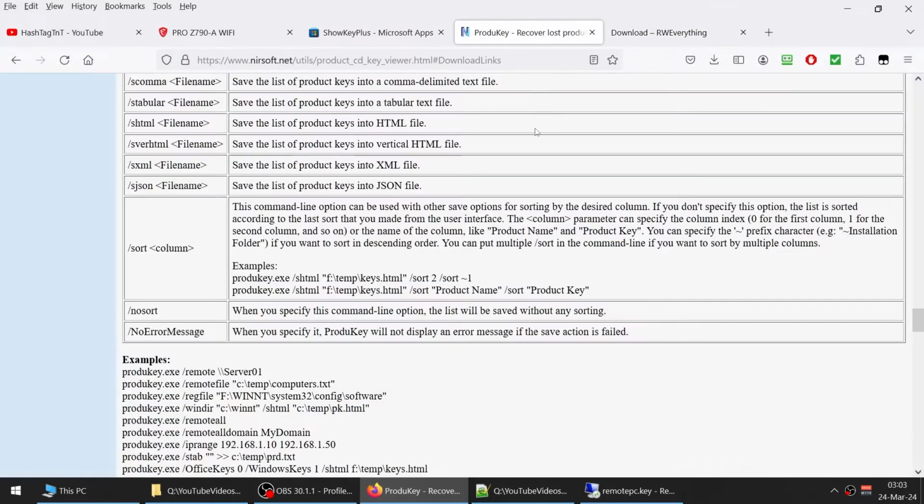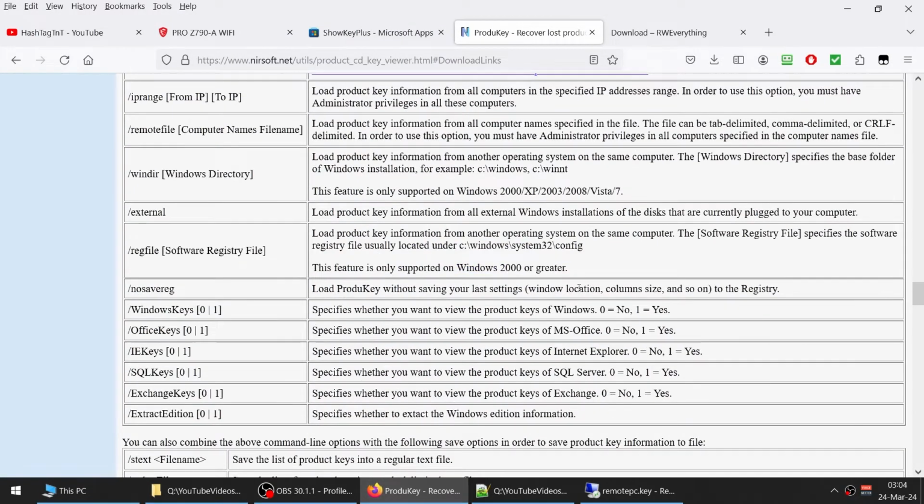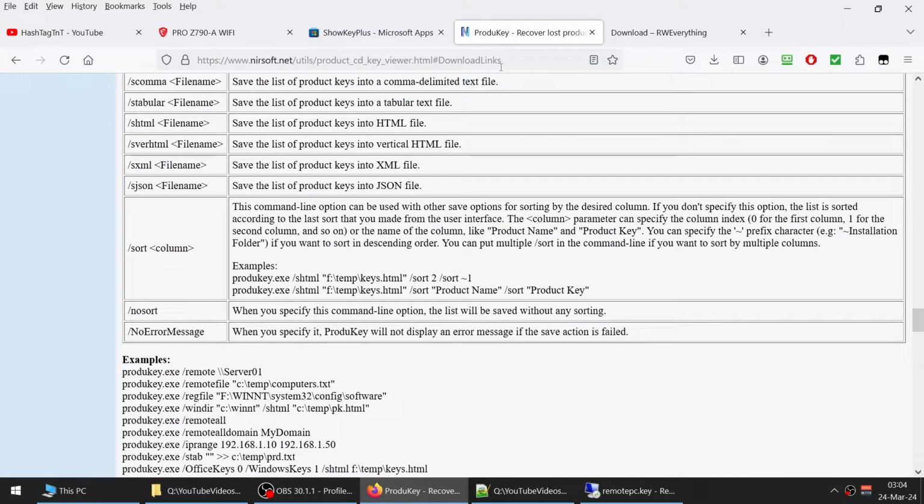Also, you'll see there are tools like Nirsoft that offer you different products and different software, free of cost. I shouldn't say open source.